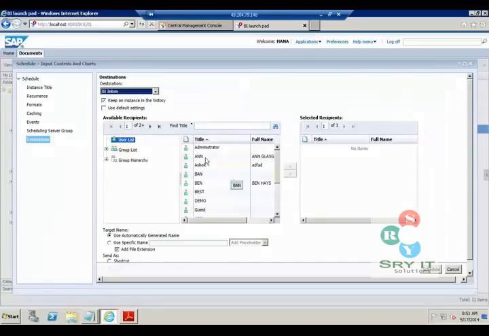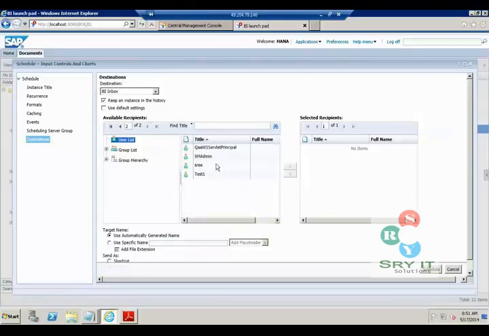Any user. Now select the user to whom you want to send. So here I want to send it to the test one. So I selected the test one. Move the test one to the right hand side, that is the selected recipients. So it's going to send the scheduled output to this test one user.